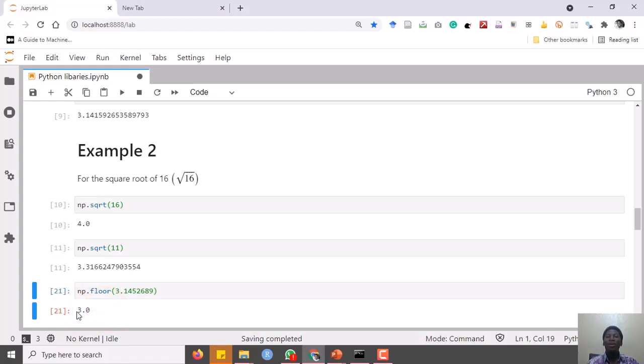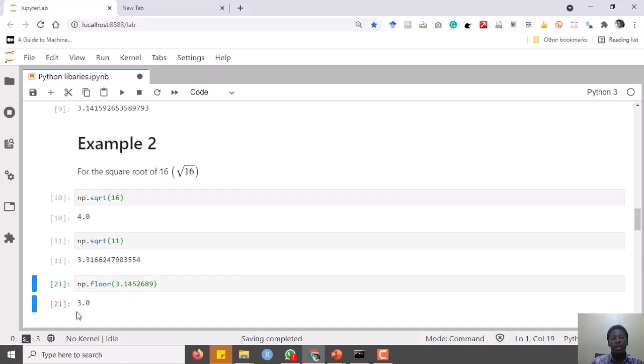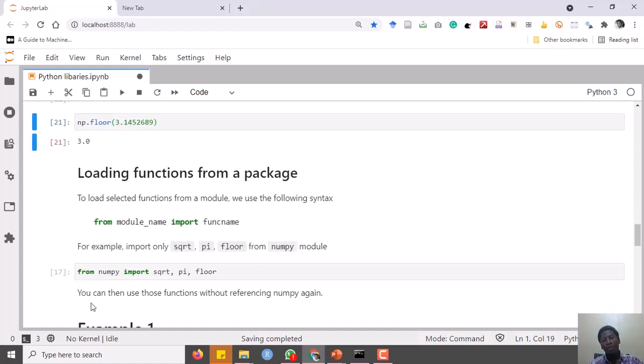And that is how we can load a package. It's either by loading it with an alias or by easily taking a function out of it by using from module name import function name, where the function name will be the list of functions that you want to load out of that package.